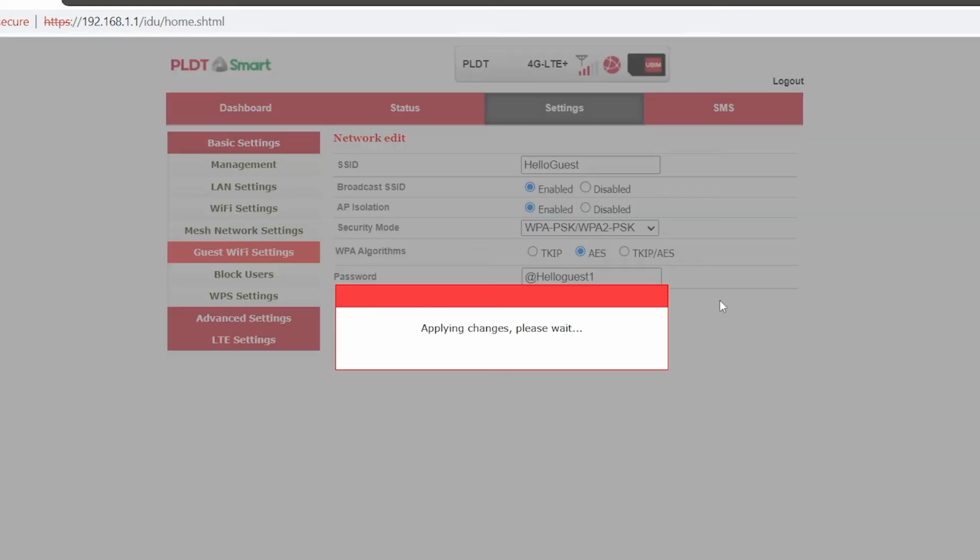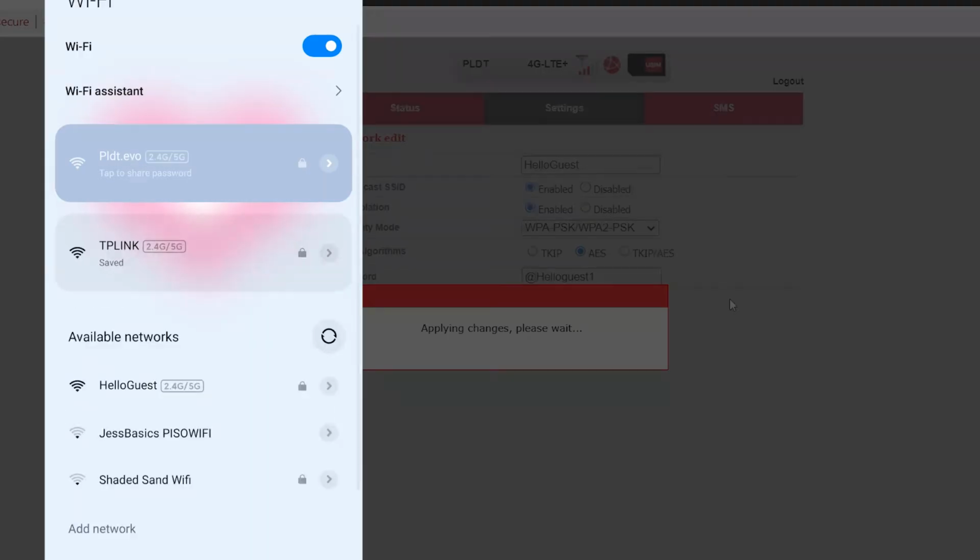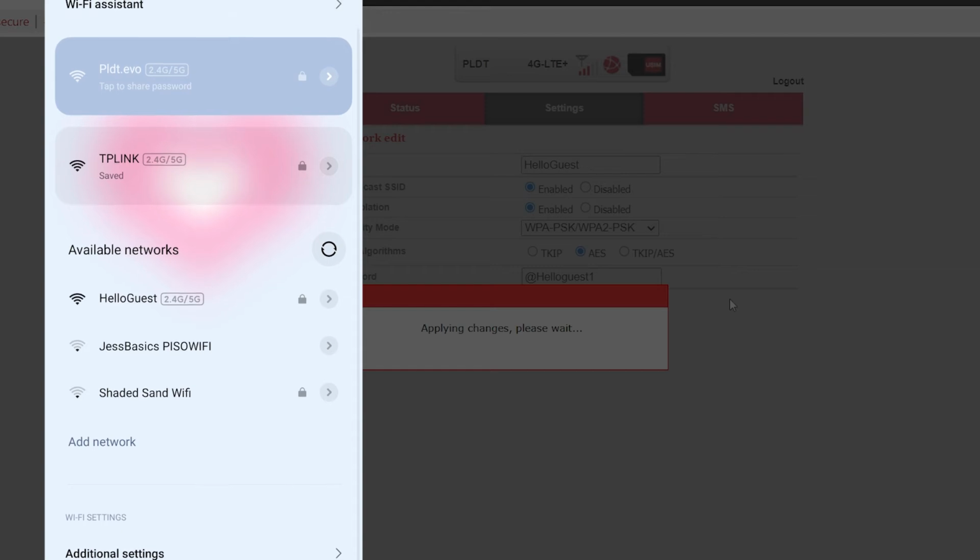So once you're done, just click this. This is just a very simple guest settings. Some routers like phone owner routers or other Wi-Fi routers, they have a very detailed guest settings. Plus points na rin siguro to sa mga prepaid Wi-Fis.